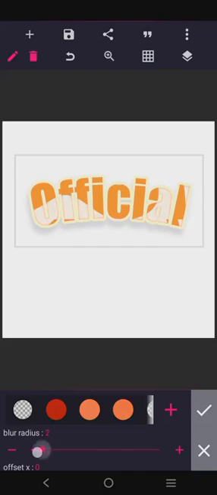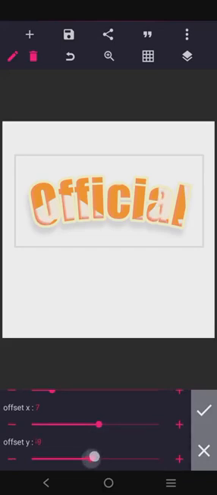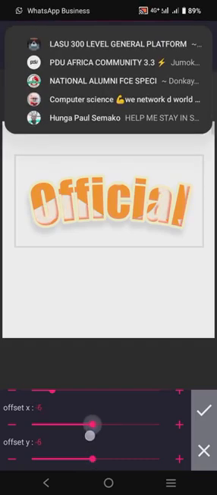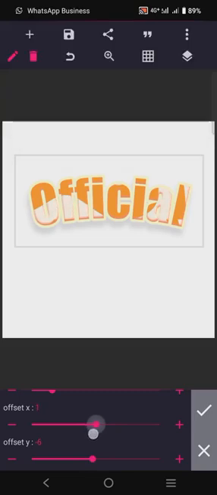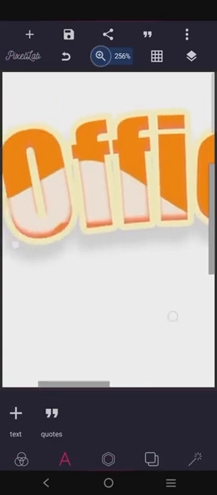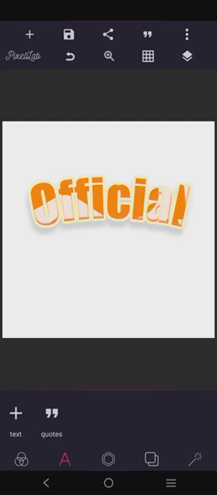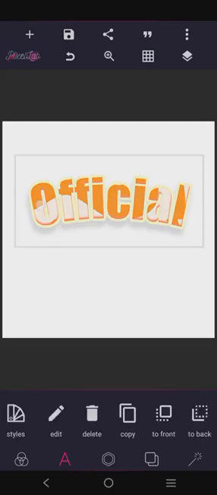You can reduce the blur radius and move it wherever you want it to be. Can you see? It's giving the text a kind of embossed feel. Do you understand? It makes it look like balloon shining. That's what we call embossed feel. You can achieve emboss properly on Photoshop. But on PixelLab, sometimes it will get disorganized.